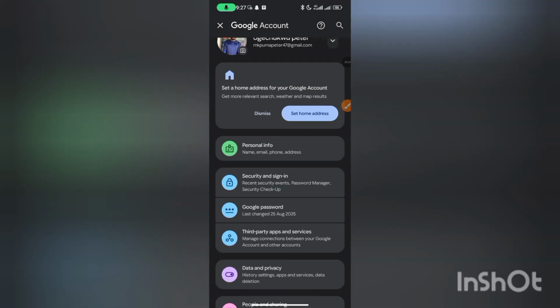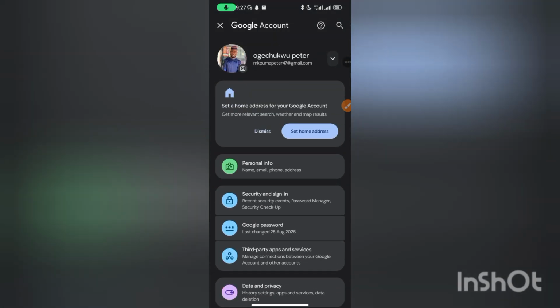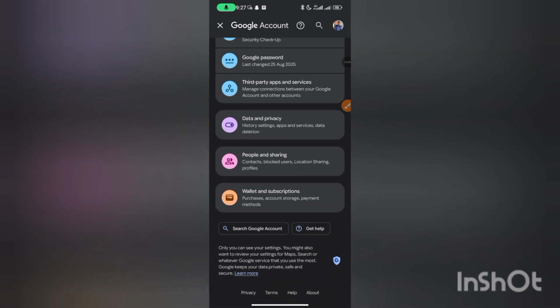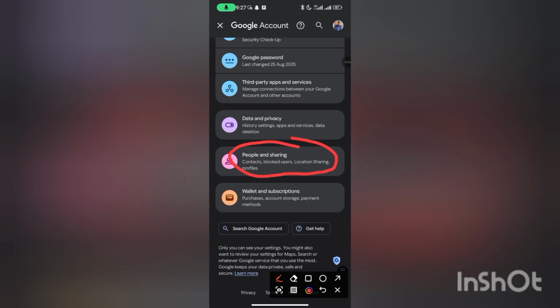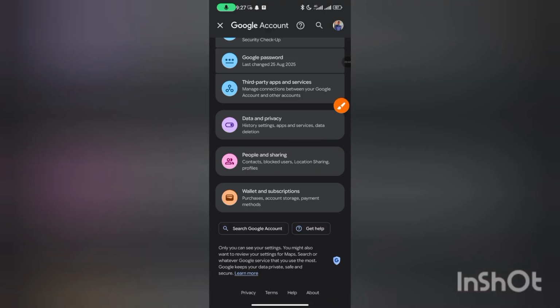So when you click to manage the Google account, scroll down until you see this place they wrote people and sharing. So this place they wrote people and sharing, you will see that it contains information about contacts, blocked user, locations, sharing profile and co. So all you just have to do is to click on it.